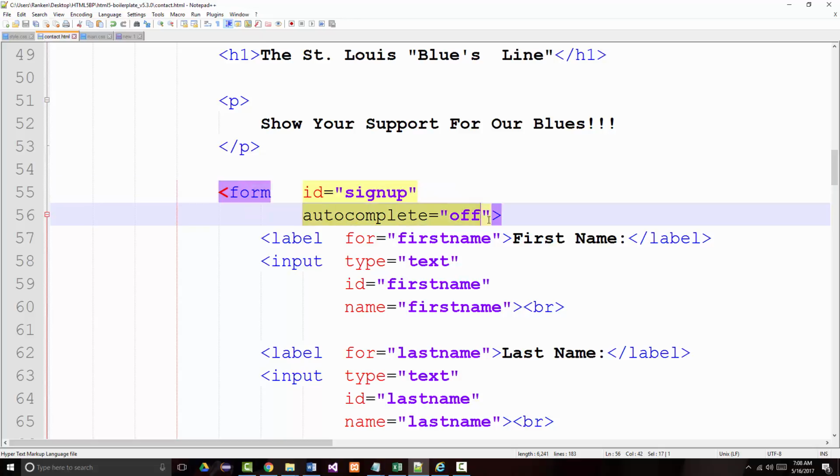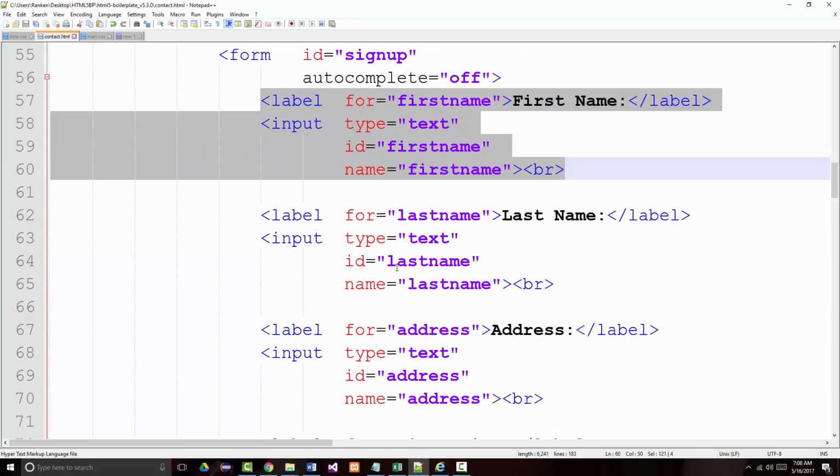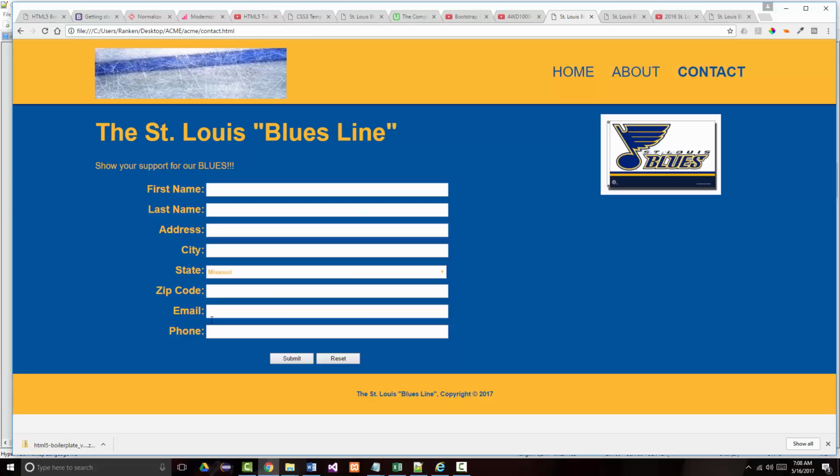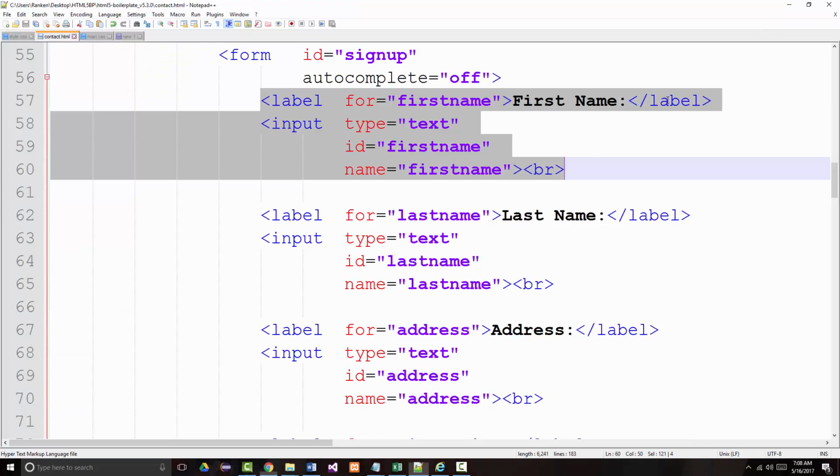I set autocomplete to off. You may have seen that already. If you start filling up a form, if it recognizes something, it'll fill it in for you. I don't want that. So this is my label. This right here that you see highlighted gives me this, the first name and the text box.